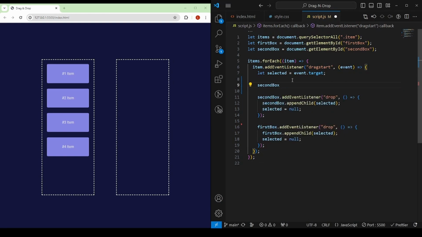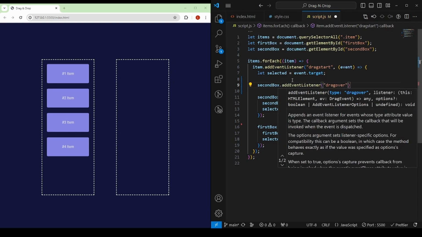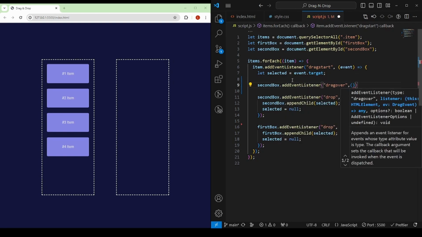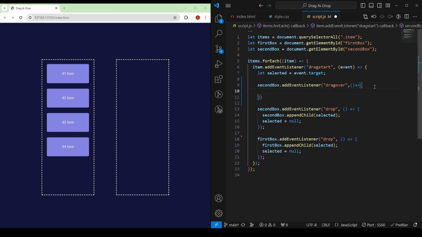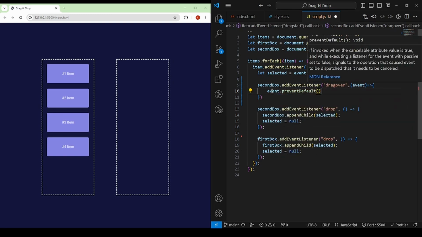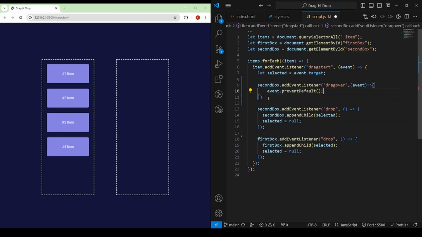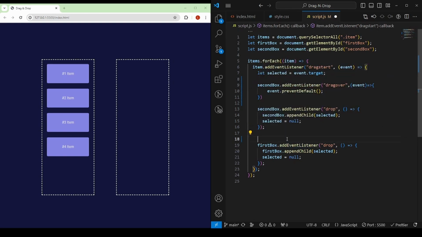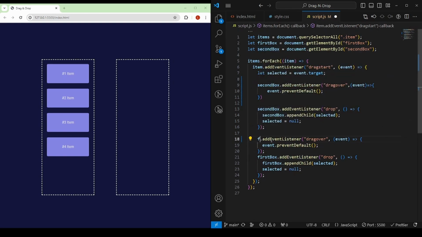Second box dot addEventListener. Whenever we drag over the element, it's going to take in an arrow function, but this time we'll be using the event object that it gets with. And we are going to say event dot preventDefault. This will prevent the default behavior of the browser, and it will let us drag and drop our items in our boxes as needed. So do this for the first box as well. And now it should be working.